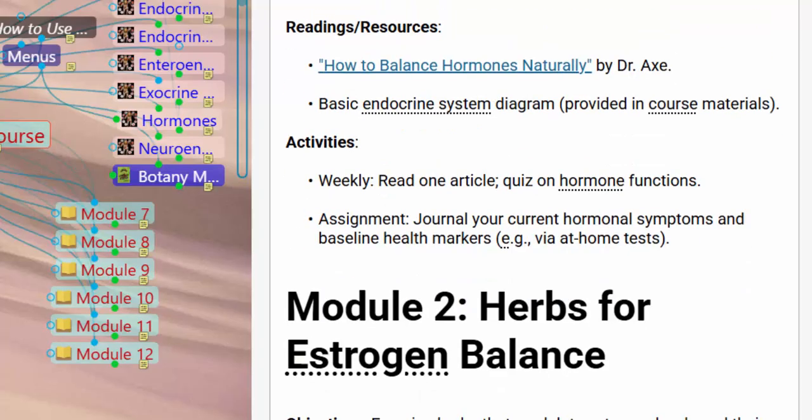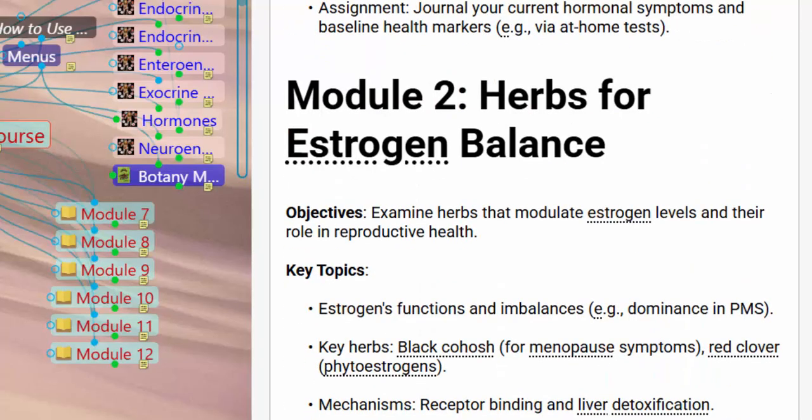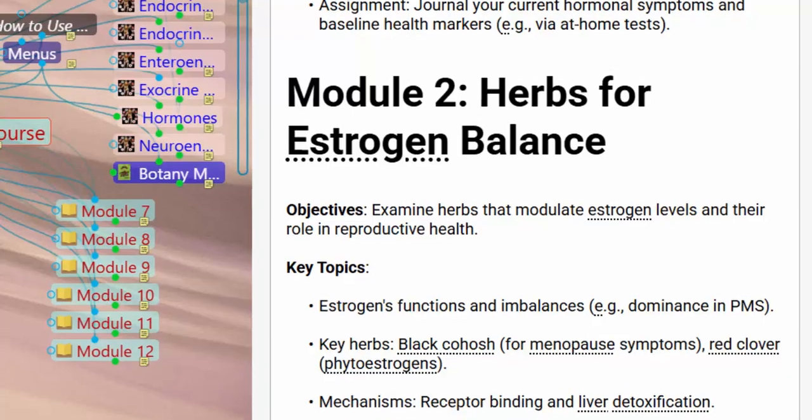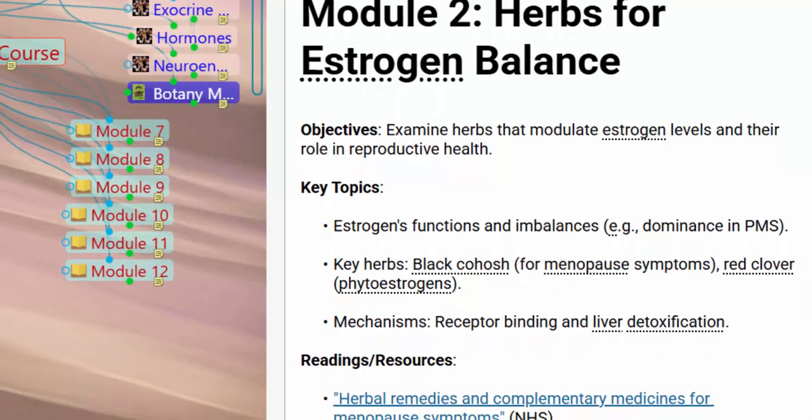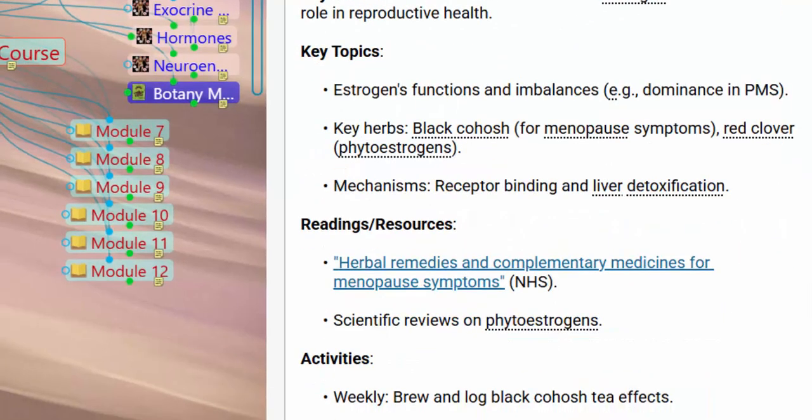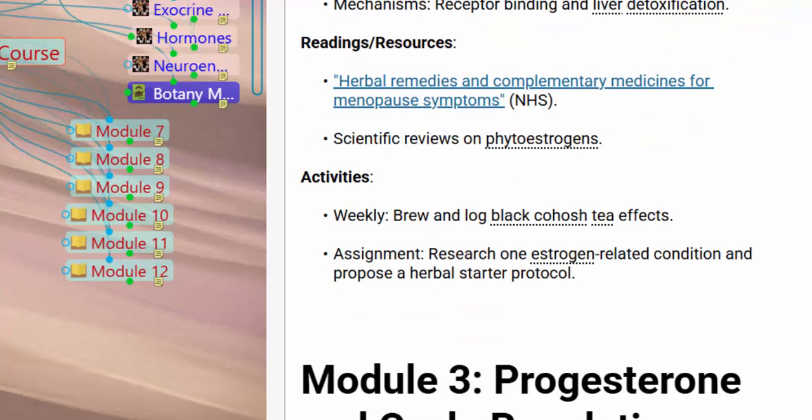There are activities for each module. Next, we have herbs for estrogen balance. We can examine herbs that modulate estrogen levels and their role in reproductive health. Key topics here are estrogen's functions and imbalances. We go through key herbs and mechanisms. There are always going to be readings and additional resources and activities.